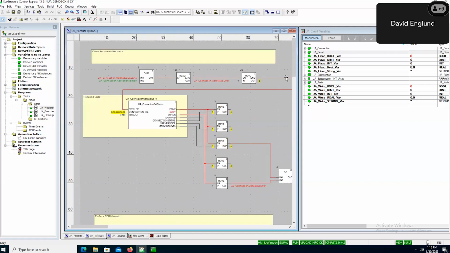So then from here, we've prepared the connection. We just have to do that once. We connect to the server, we get those handles. If we're subscribing to data, we create that subscription. So now all we have to do is do our actual reads, writes, and subscriptions.